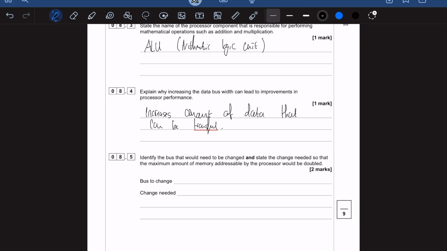As if you have a larger width, you can transfer more bits at once, making it potentially faster.